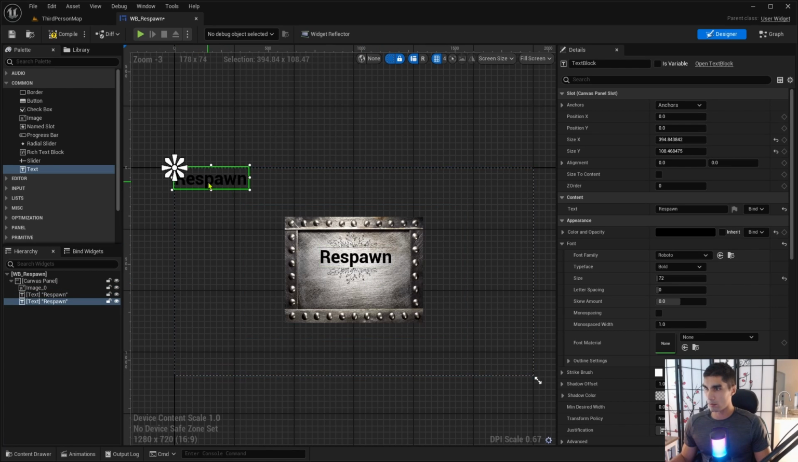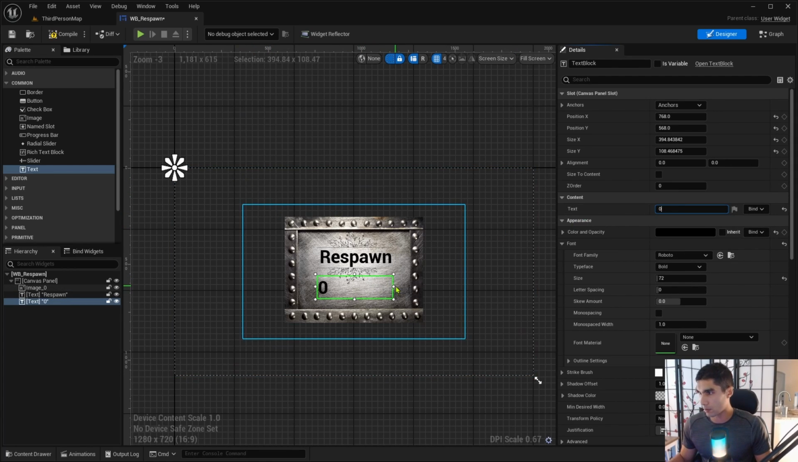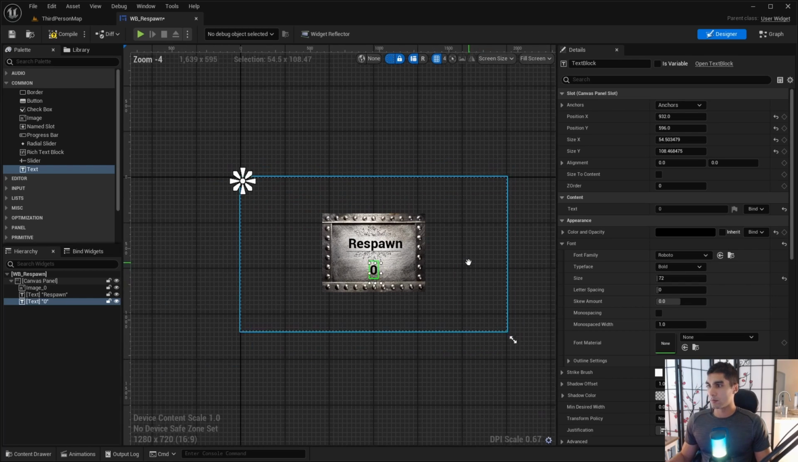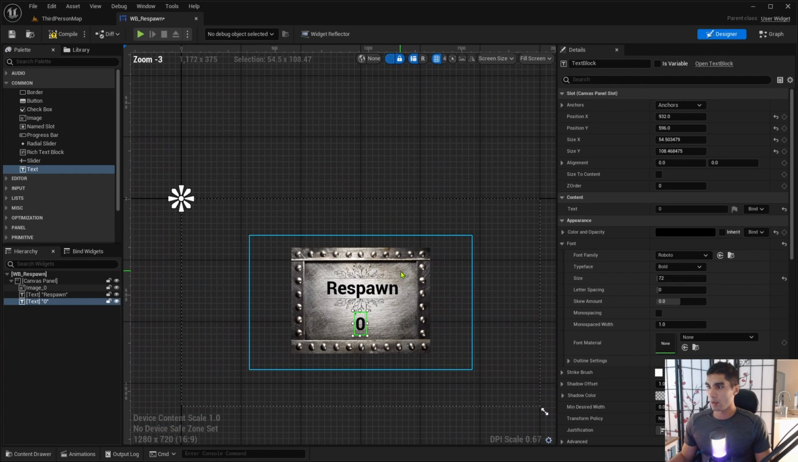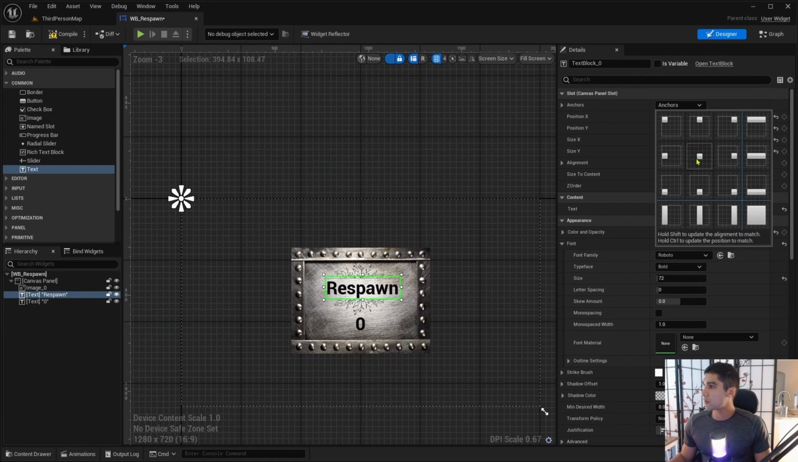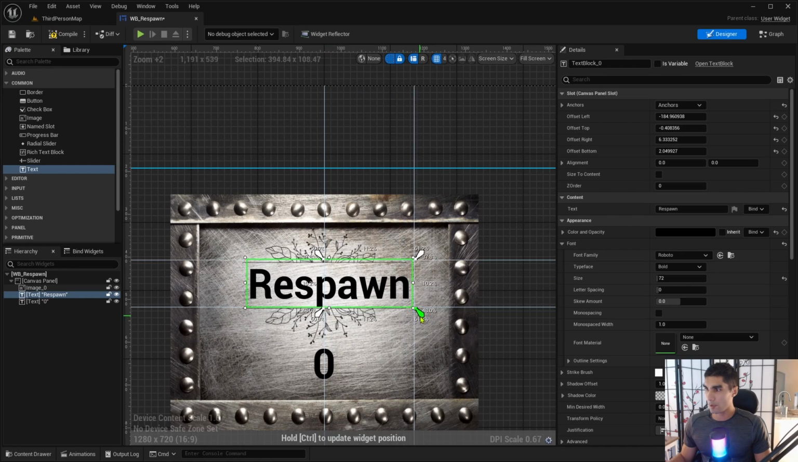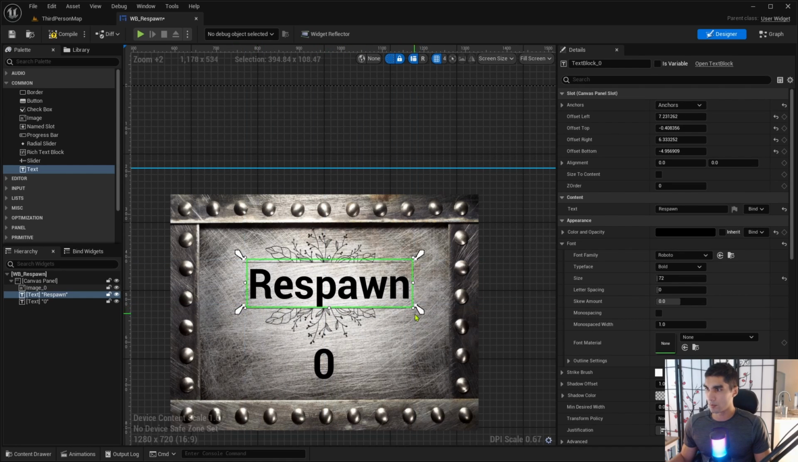Then I'm going to press Control D to duplicate, and I'm going to change this to the number. I'm just going to use a single digit because that's how big I want to make it, because I'm only going to have my respawn in the single digits. And let me anchor this towards the center. And if I move this, you're going to make it fit the entire box here. And the same thing with the 0.